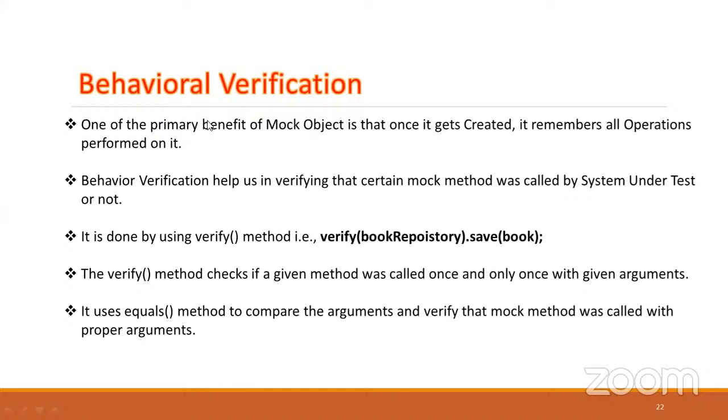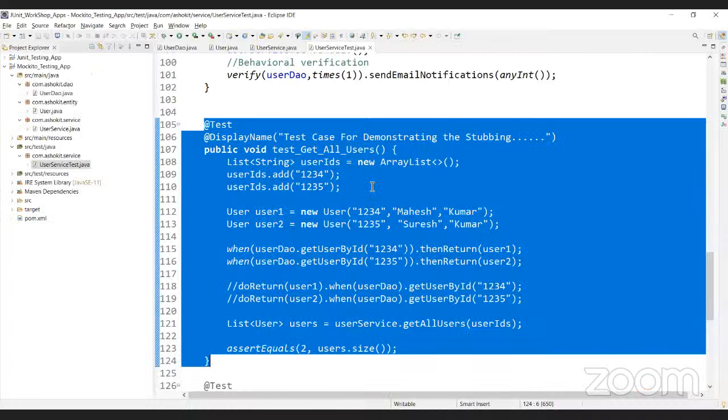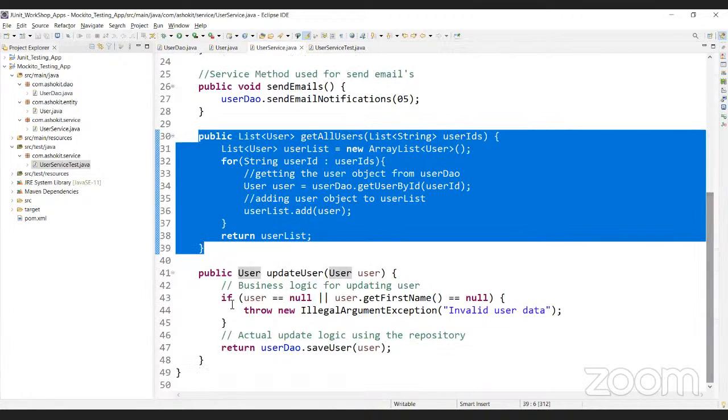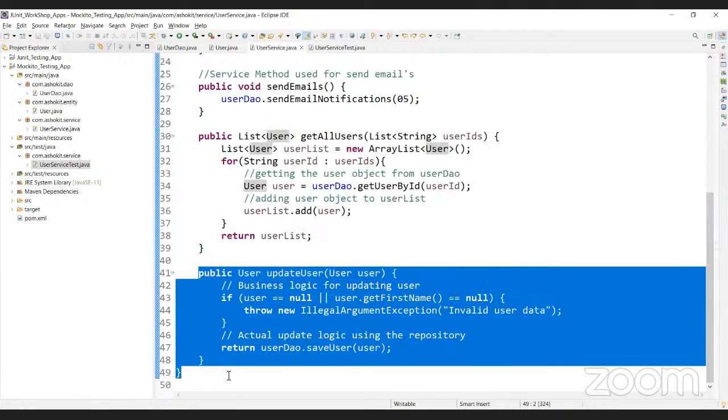Behavioral verification. Simple. So this is for the user DAO. And we have another method as well, sir. What is that other method?